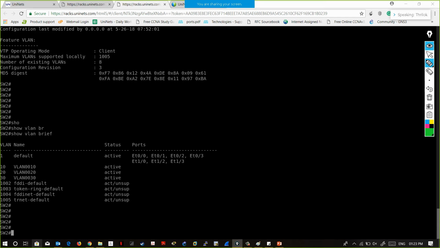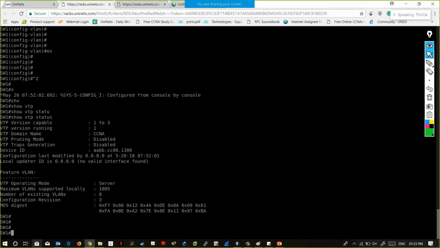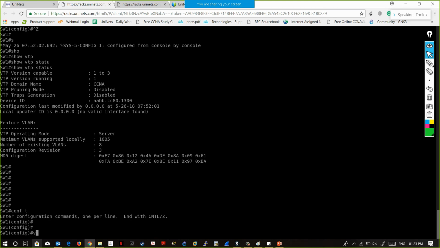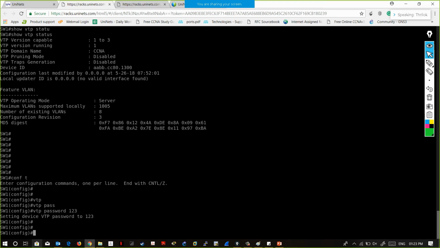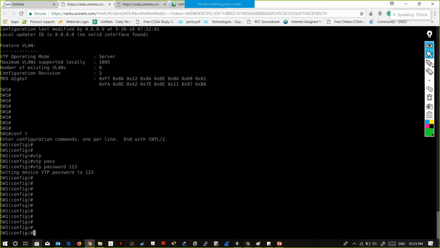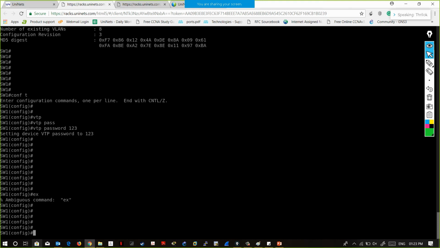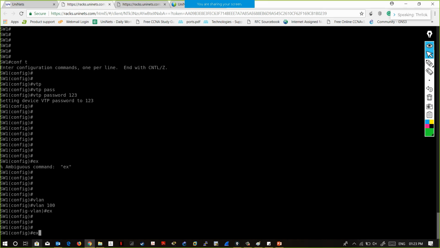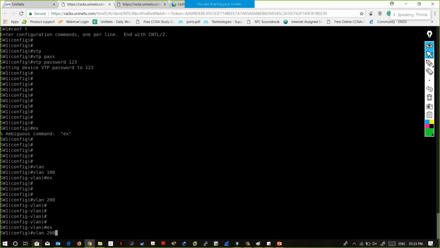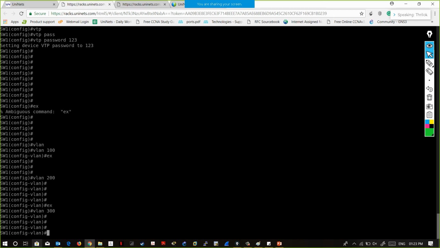Now let us see the authentication. What will be the authentication? Suppose I create a password on switch 1. VTP password 123. Setting device VTP password. Now what will I do is, VLAN 100 exit, VLAN 200 exit, VLAN 300 exit.